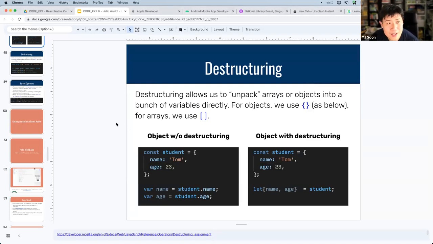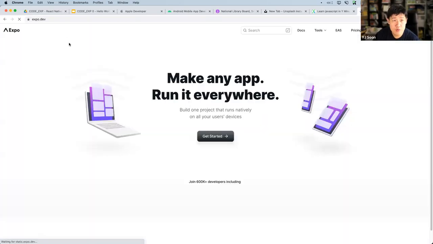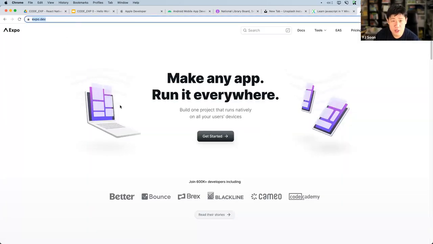Okay, good. I just realized I should have asked you all to sign up for an Expo account before this. Never mind, let's do that. Before I move on, can I trouble all of you to head over to this URL? It used to be expo.io, but expo.dev is fine as well. Please go and sign up over here.